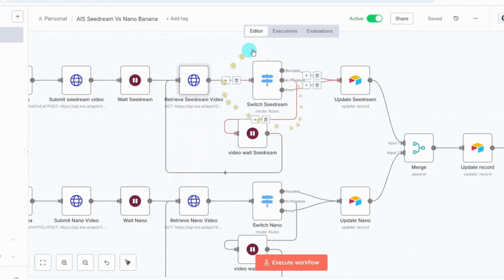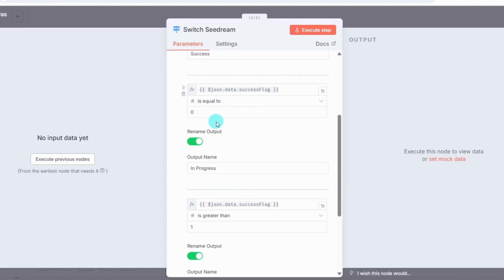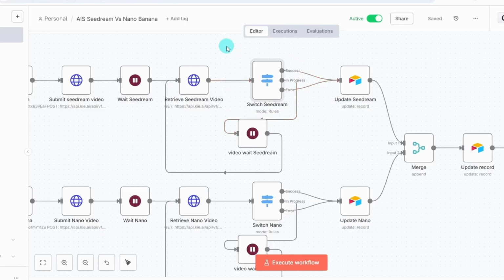This switch node looks at the success flag from the video retrieval and routes the workflow accordingly. In the mode field, we have specified rules, and here we have specified the routing rules. If the flag is equal to 1, we rename the output as success, and if the value is equal to 0, we rename the output as in progress. Other values is error. This conditional logic keeps the workflow running smoothly even when videos take longer than expected.